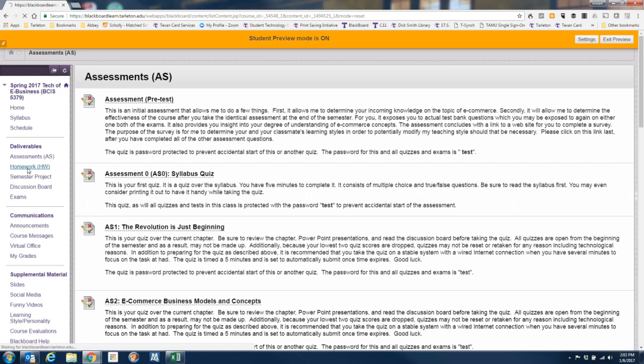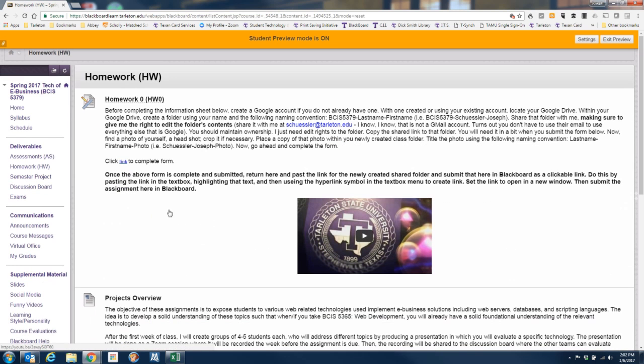Homework is right here, and homework 0 is a little bit different. It's kind of like the syllabus quiz, the oddball in this area. Basically, I make pretty extensive use of Google Drive and Google Docs, so this is really the process of setting up your Google account. If you've already got one, great. If not, I need you to create one, and you're going to create a folder and share that folder with me, all those kinds of things. And then there's an information sheet to fill out as well.